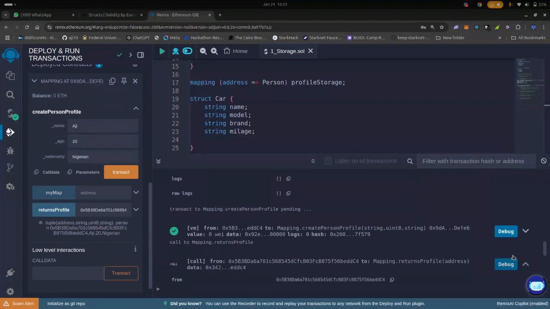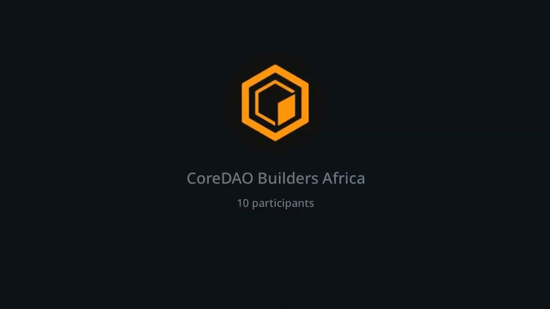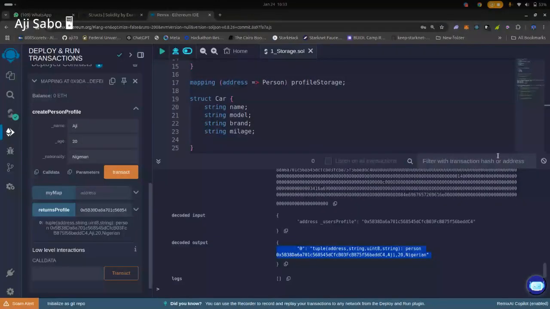By the time we debug, you can see that this is my address, that's the first thing here. Then this is my name, that's the string here. This is the age, and this is the nationality. So that's the simple way you can interact with a struct: create a struct, and return a struct.